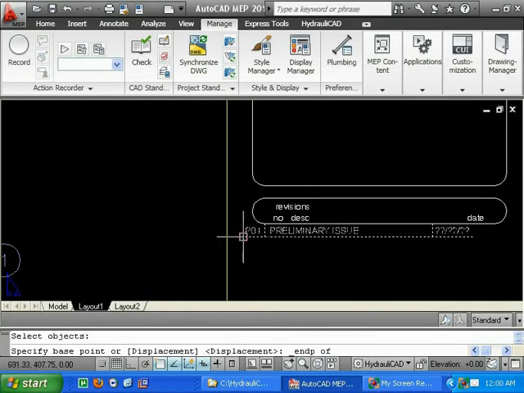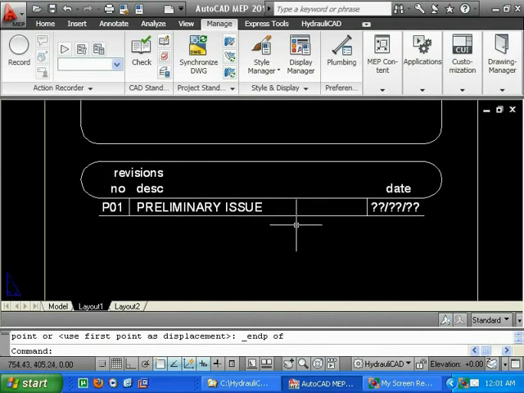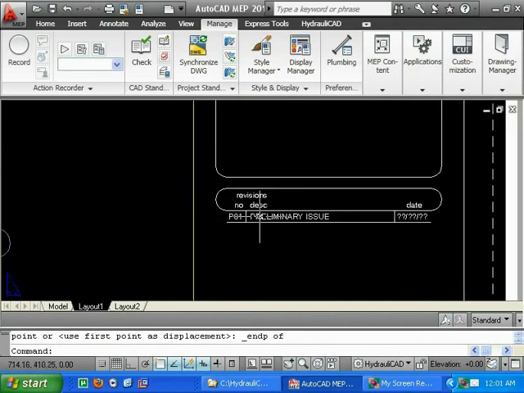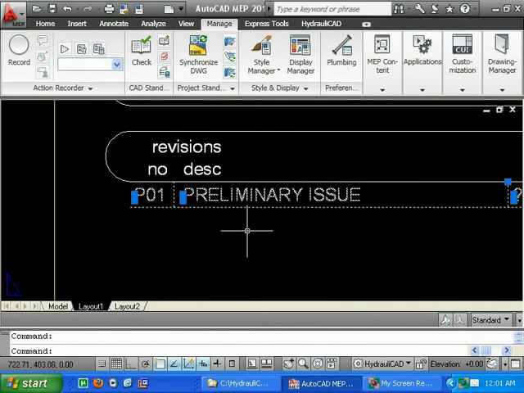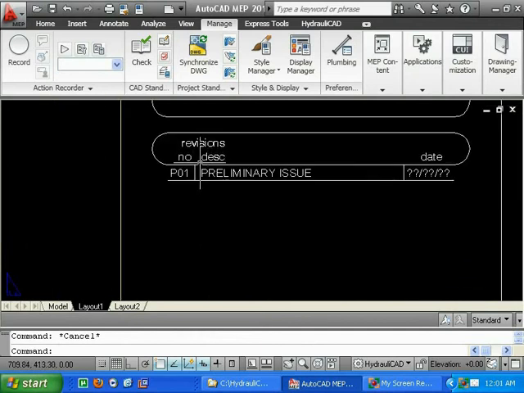Now with the revision block, this can be customized as well, the same way. However, the height needs to be maintained because the next issues, when we issue drawings, get copied down in a downward format, so the next issue will come under this one and they will continue down on the drawing.